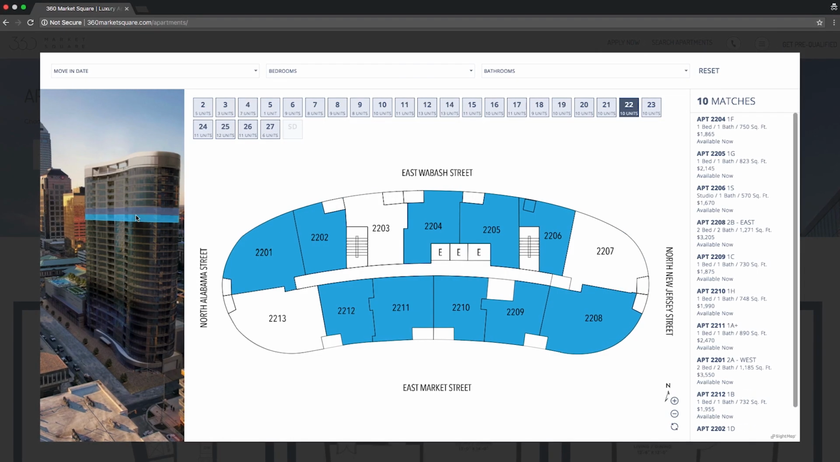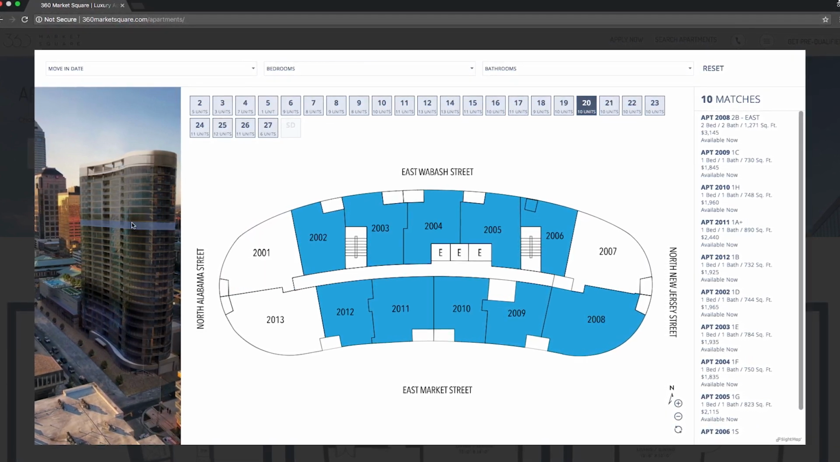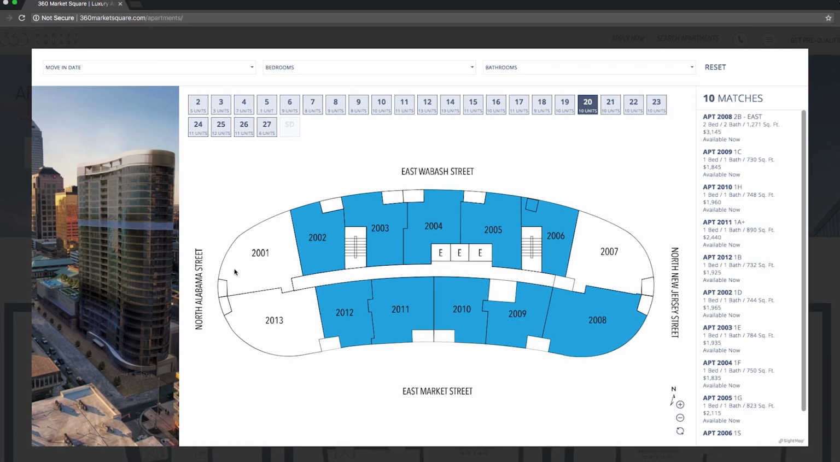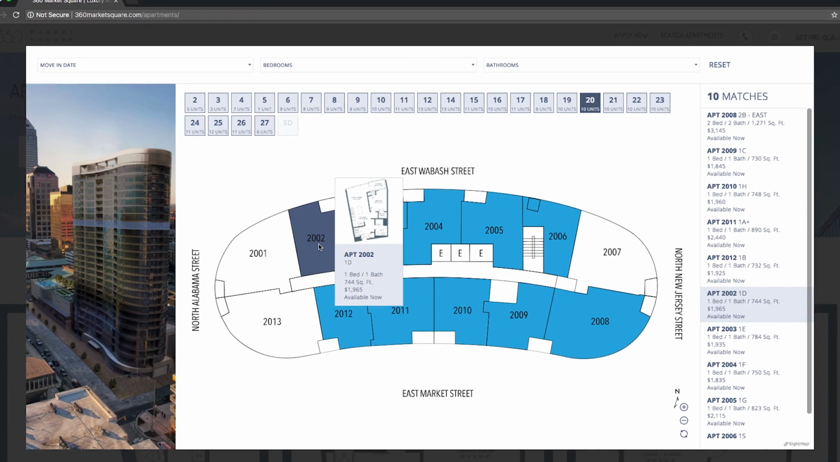Users can easily view available units by floor through a number of floor selection controls, including building elevation images. Hovering over an apartment allows a user to quickly see size and pricing information, along with a thumbnail of the floor plan.